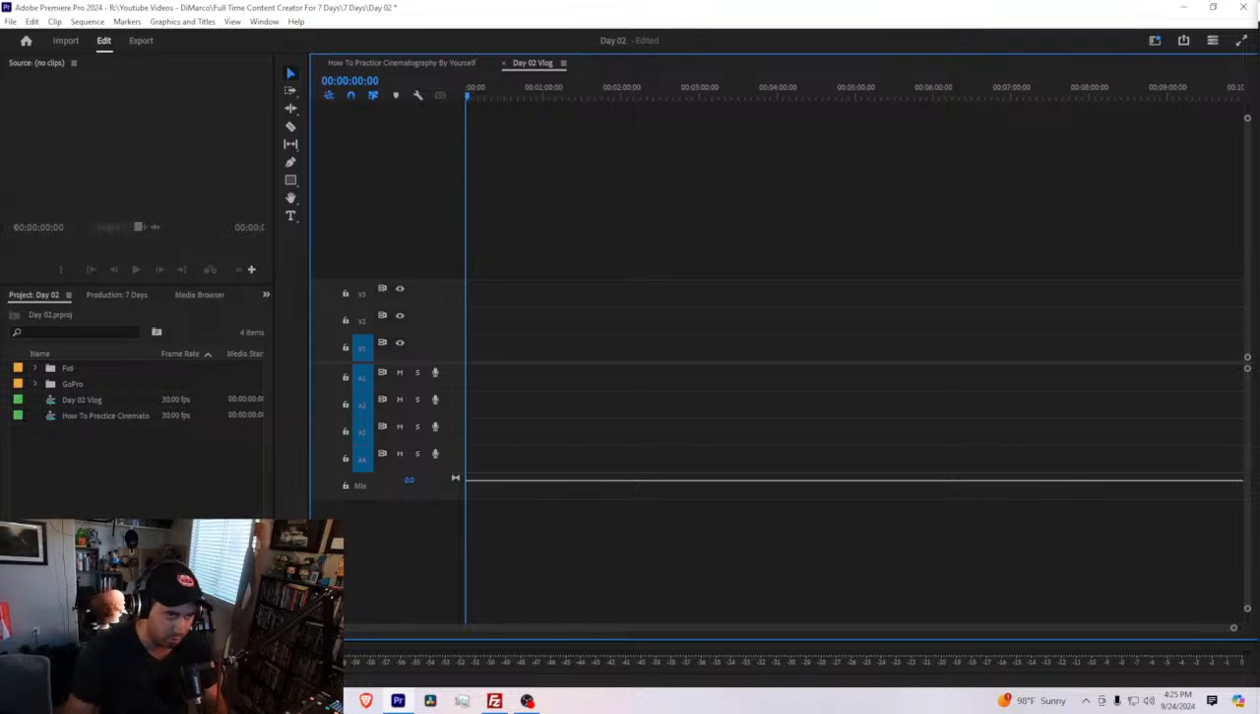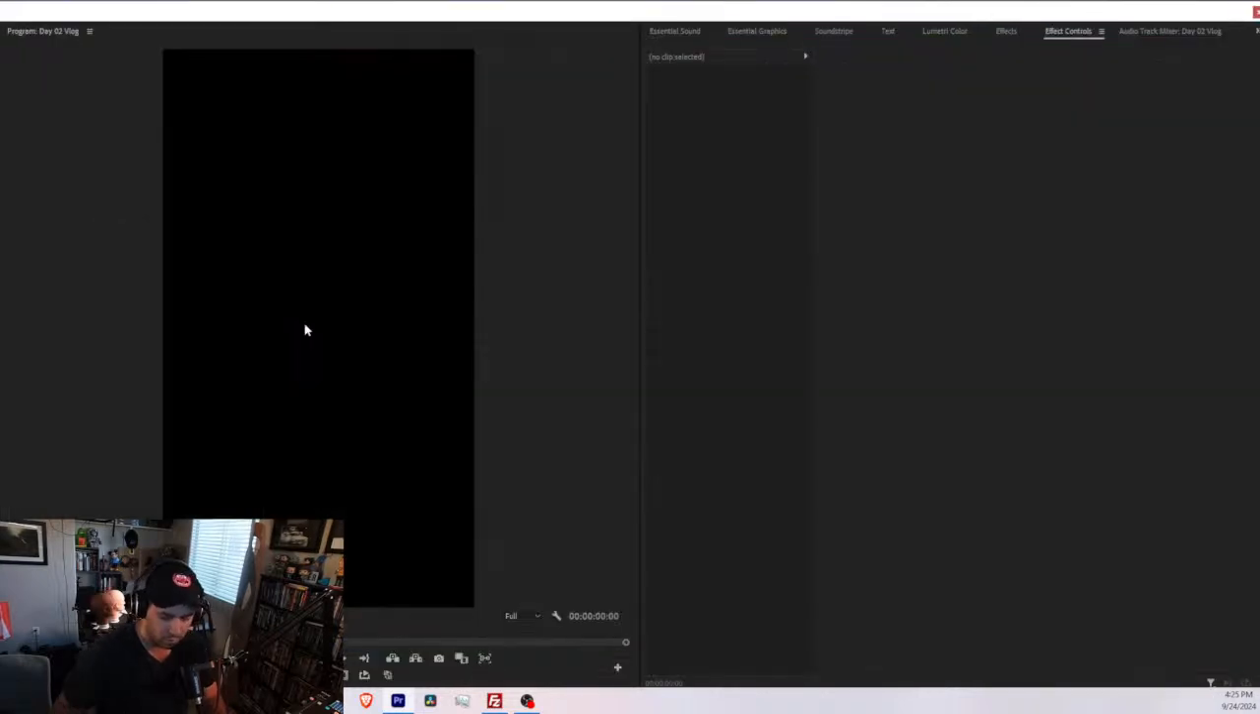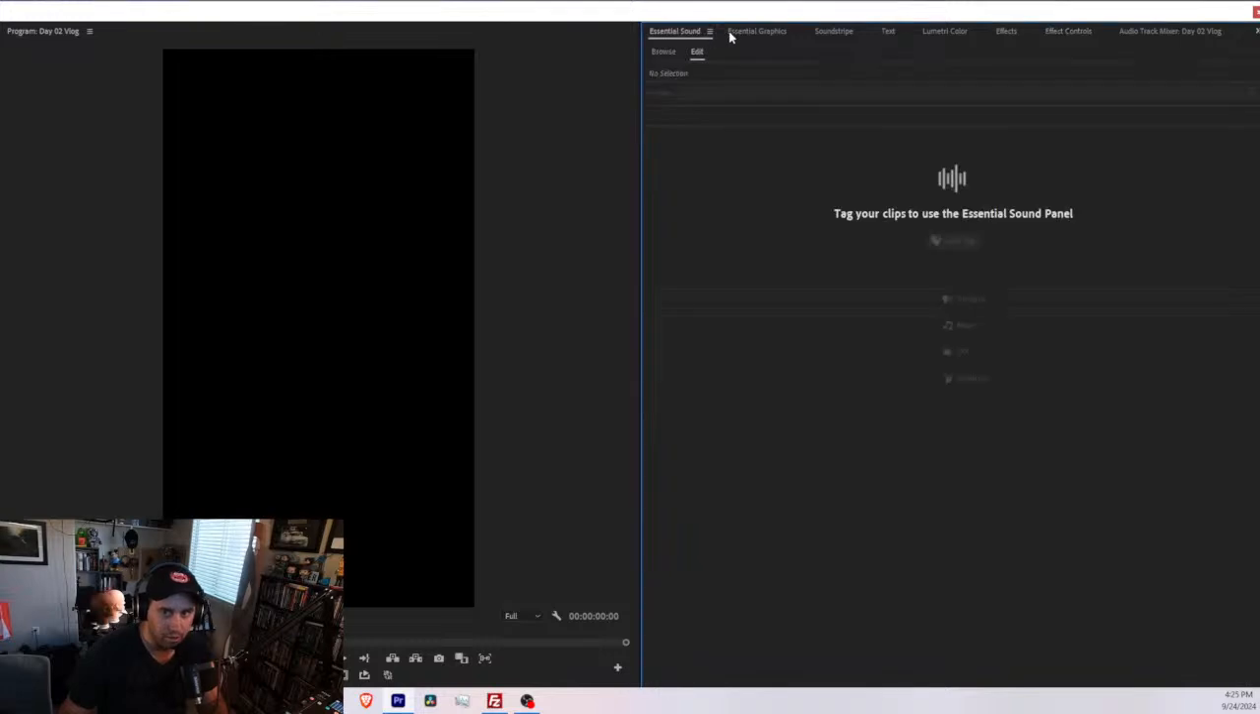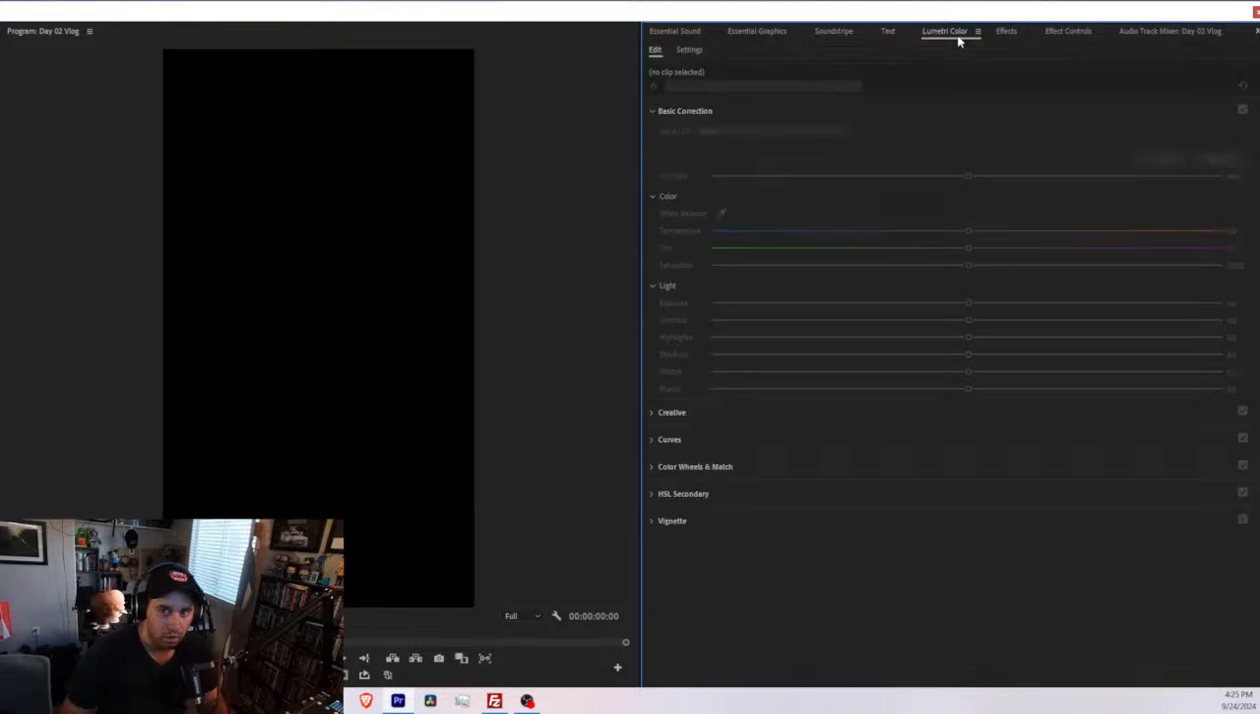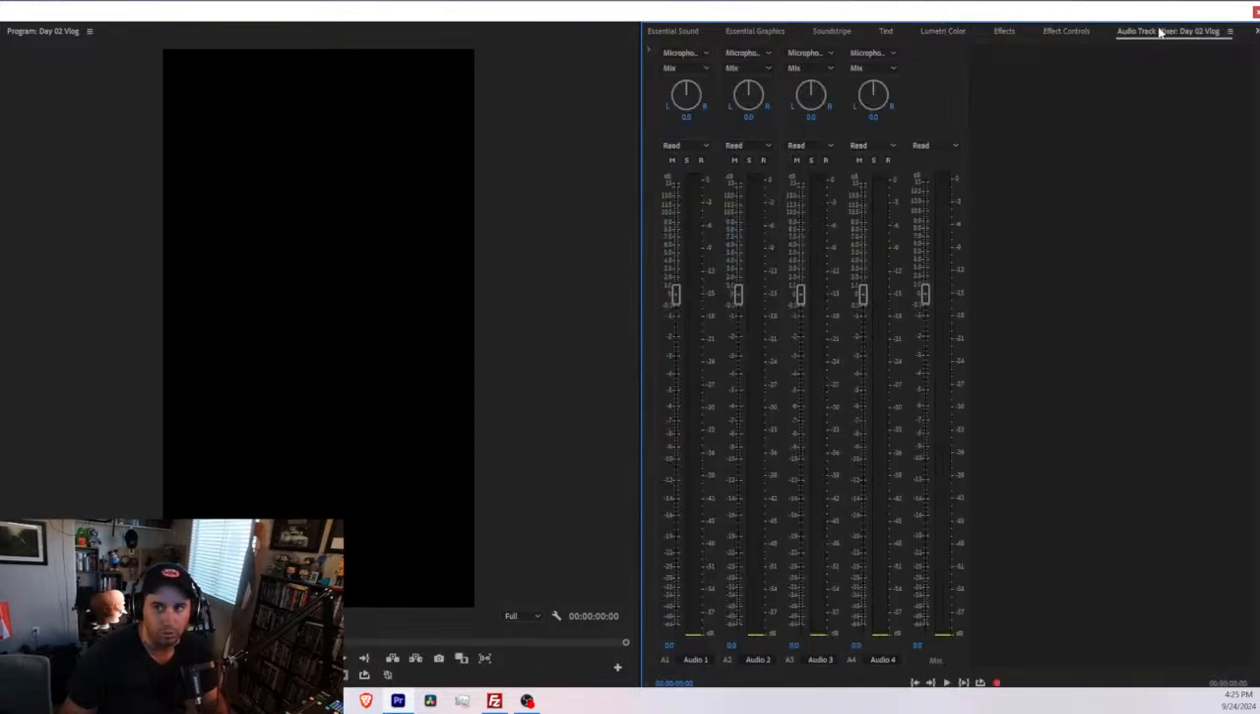And then obviously this is the program monitor, so you can see all that stuff. This is in the 9 by 16, and then on the side here is where I have my essential sounds, my essential graphics, my sound stripe, text, Lumetri color, effects controls, audio track mixer, and so forth. And then there's more. I apologize. So let's get to it. But for the purposes of this, I wanted to just show this.